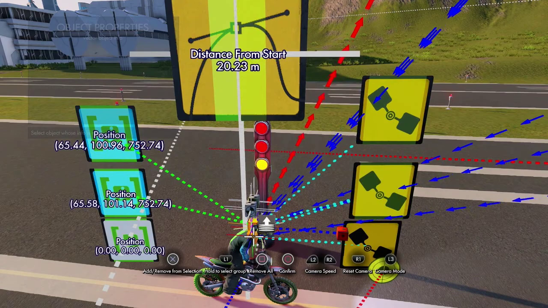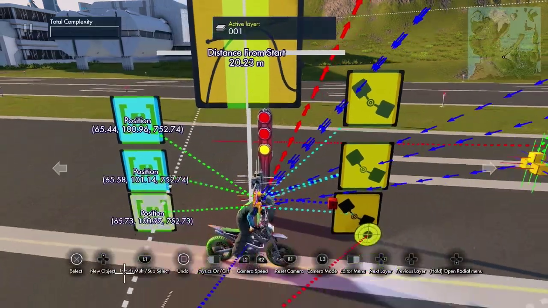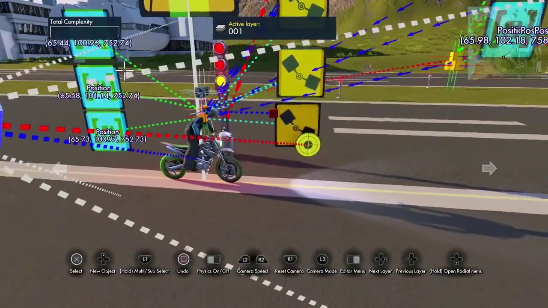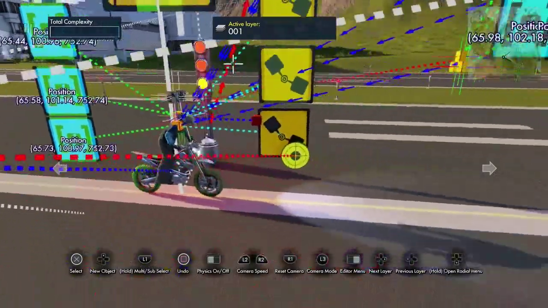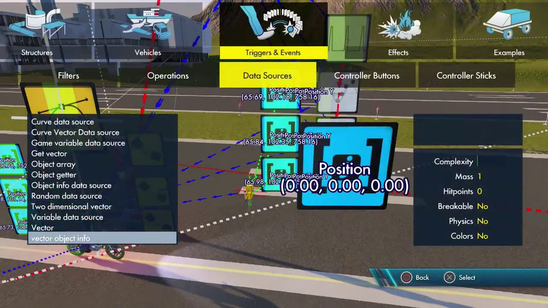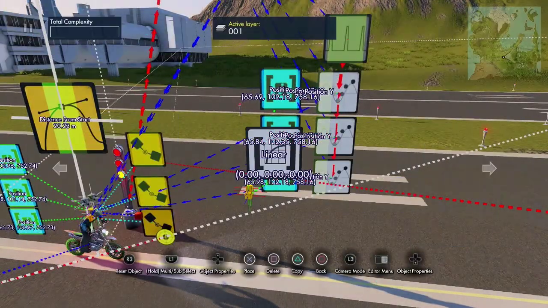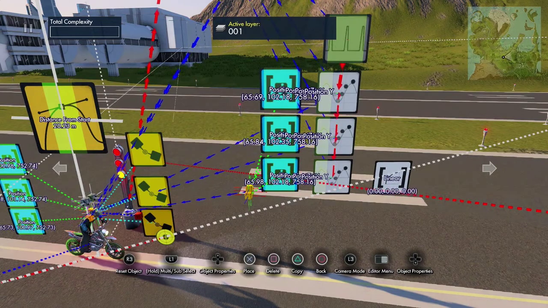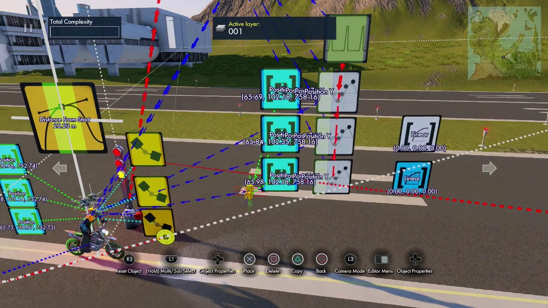Oh crap. Okay, you gotta be careful not to get the router. Make sure you get the object. Okay, so now we need a curve vector data source for each one of these. So we need 3 of these once again.